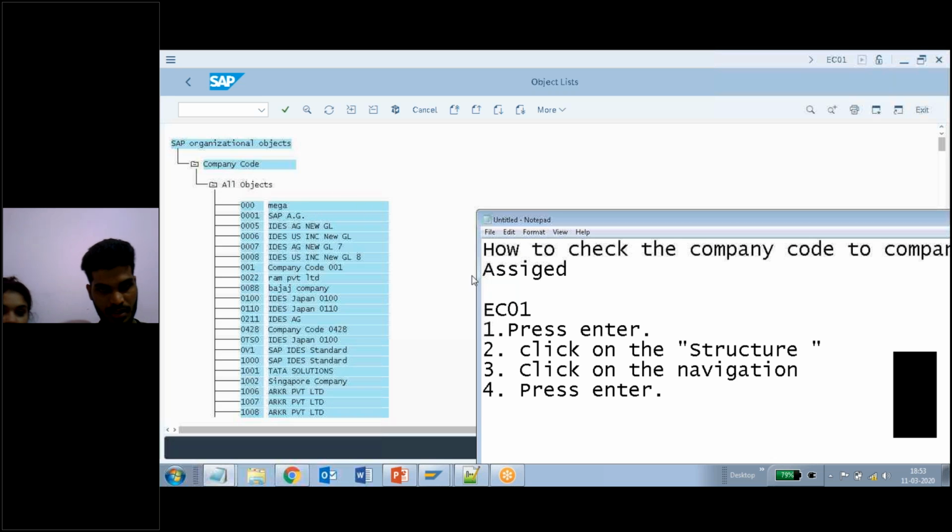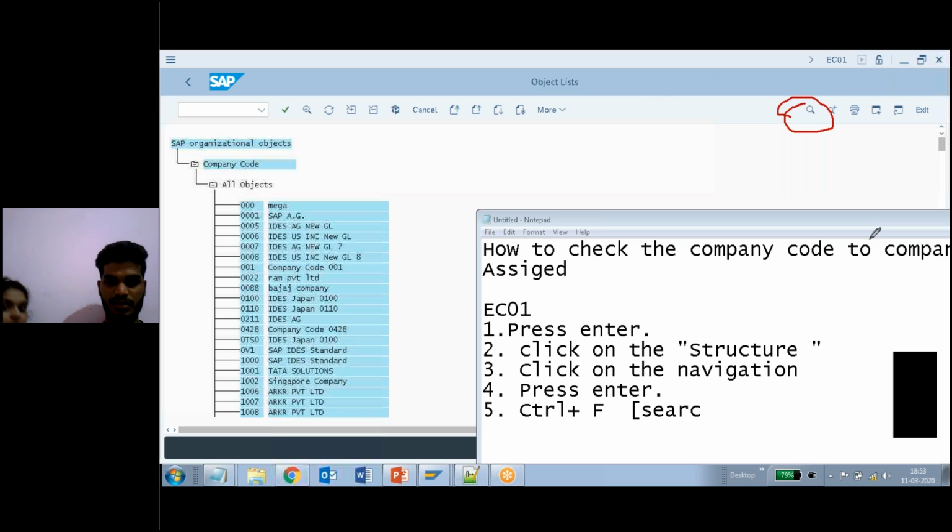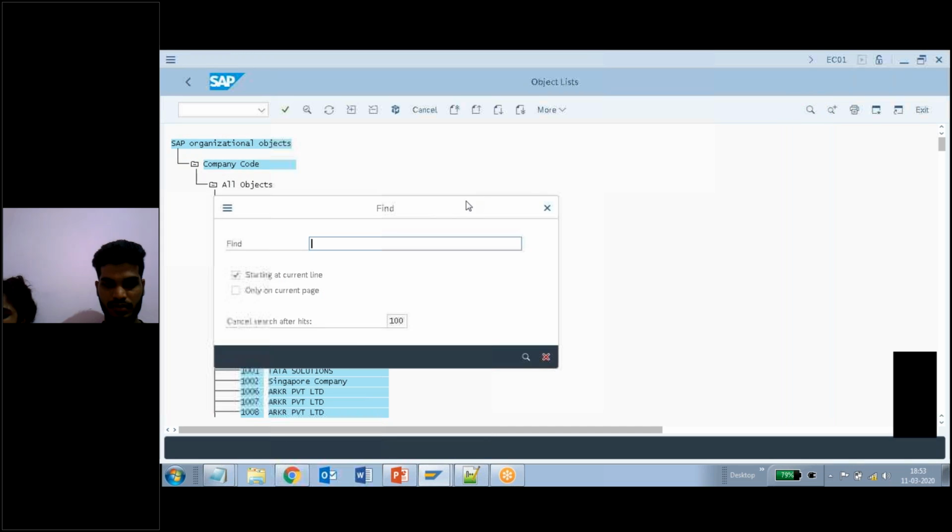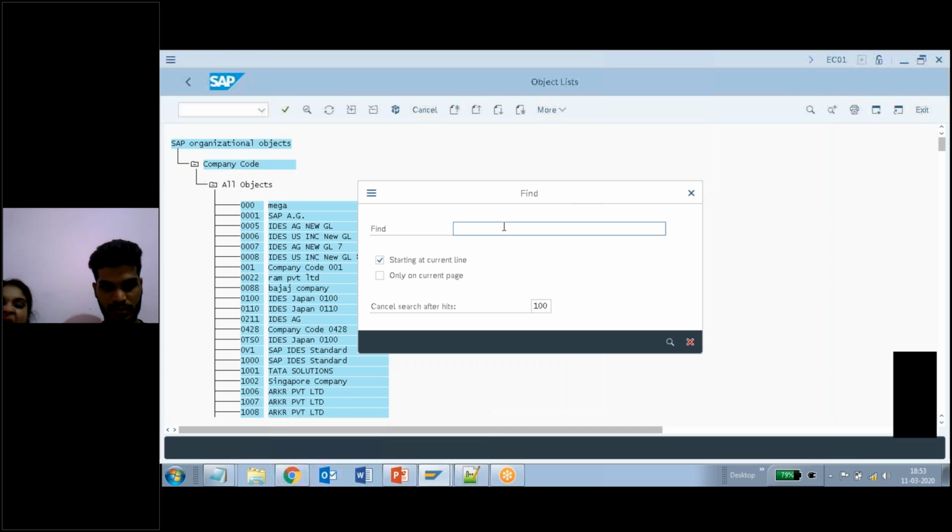So you should search using Control F, CTRL plus F, or else you can use this symbol. Okay, search. So the sixth point is Control F. Then you need to give the company code, whichever company code you want to search.